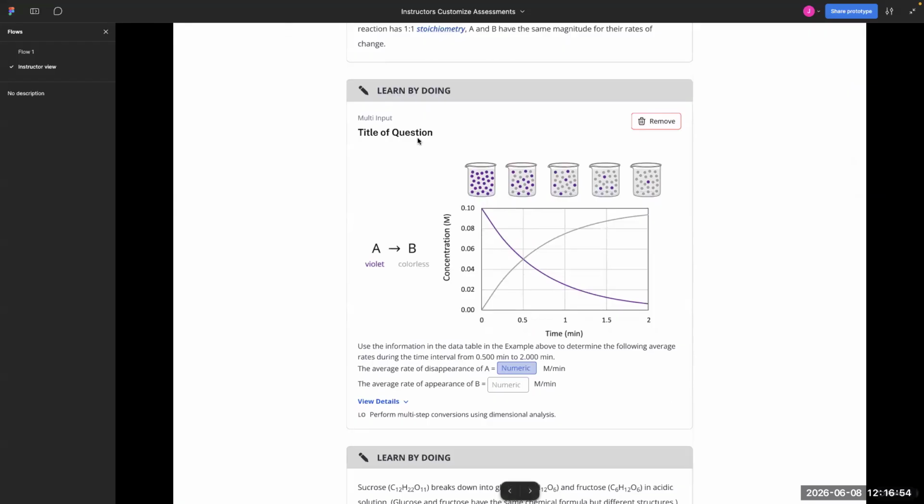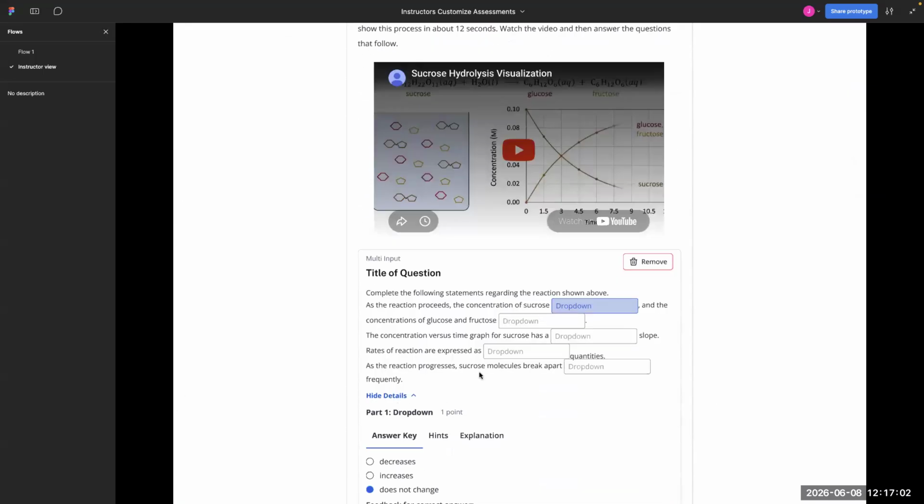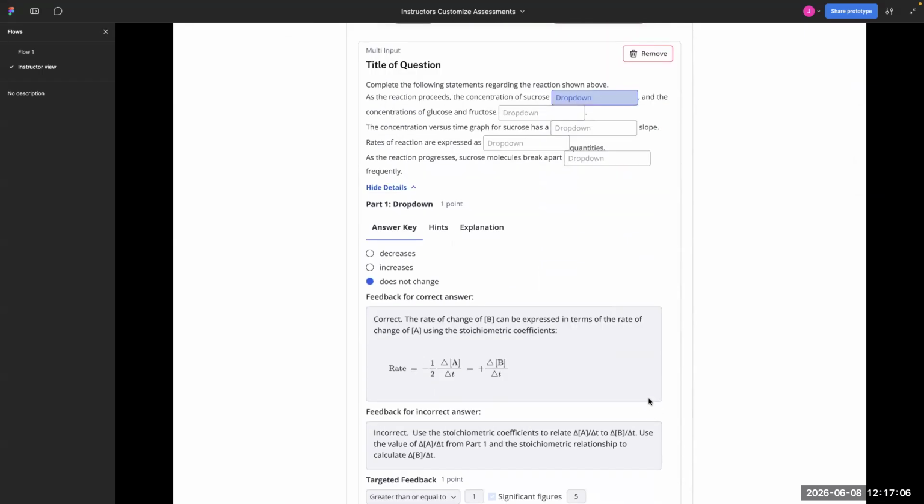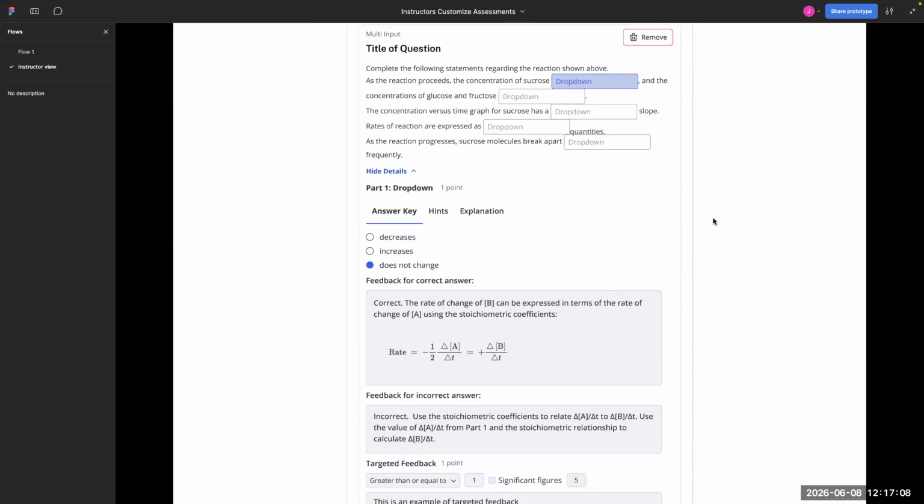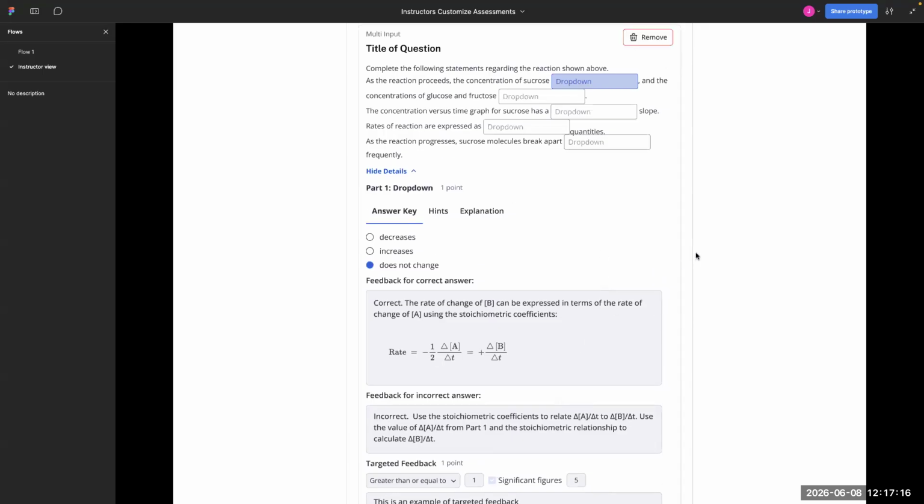You can see the title of the question, the type of question, what learning objectives are attached to that question. And I could also view details to see what is the answer key, feedback, hints, explanation, and it's more clear that I cannot edit this.